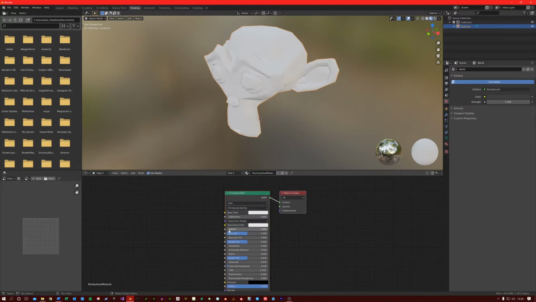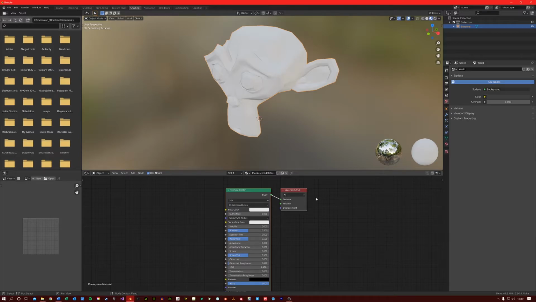By default, a material will have this setup. The material output is just the end node where all of the material information fits in and gives us our material calculations. But then we also have the principled BSDF node. This is just a node which holds a whole load of shader sliders together to give us a more streamlined workflow of our materials. So if I start adjusting some of these, you will see that our monkey head material changes.